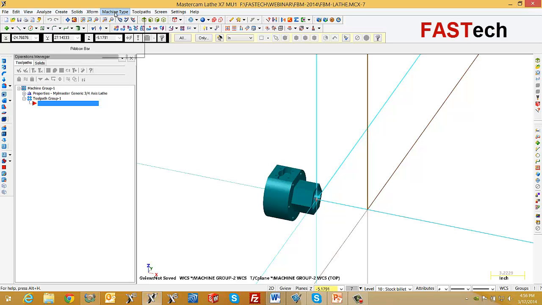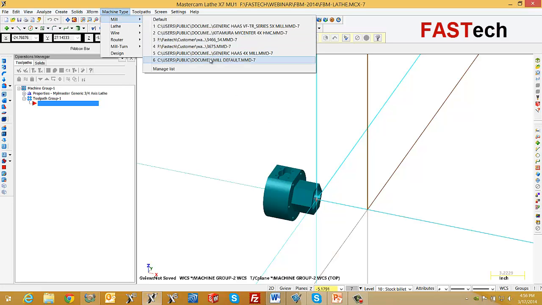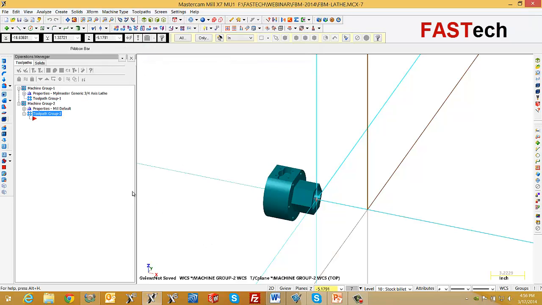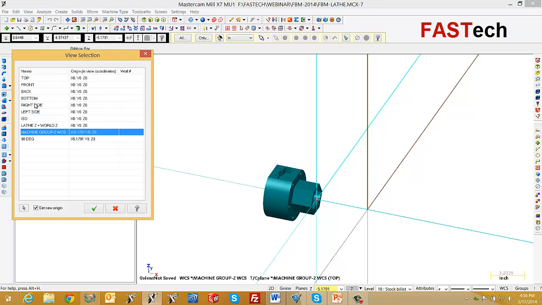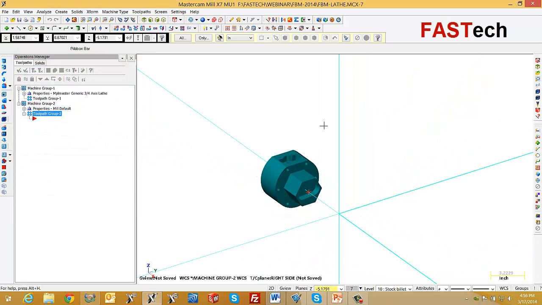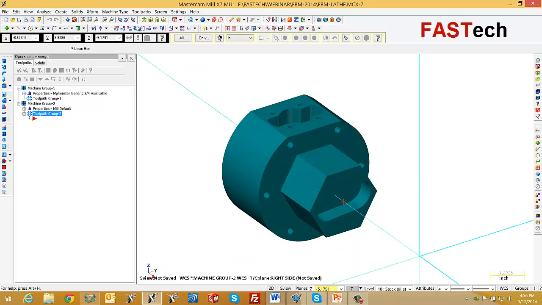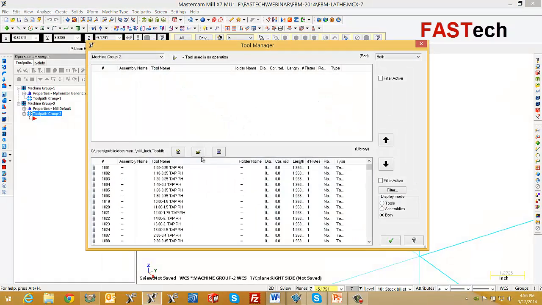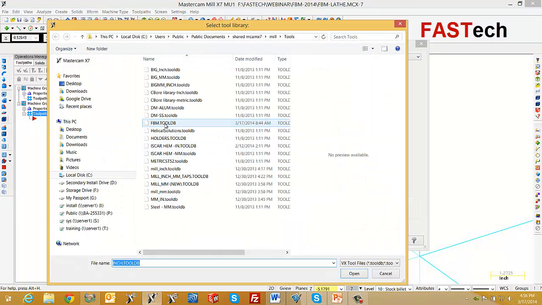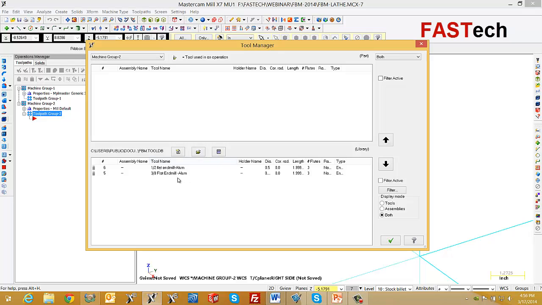I can say machine type, mill, and just pick any mill that I want. That being said, I can grab my plane, name view, and I can simply go into the right side view. Once I'm in the right side view, I can do a machine type. When I do the machine type, I can load my tools or not load my tools. I'm not going to load anything on this part, but I probably should, since I've been telling you on my toolpath manager. I'll probably open feature-based toolpath, and then I'll grab these tools and pop them in there.